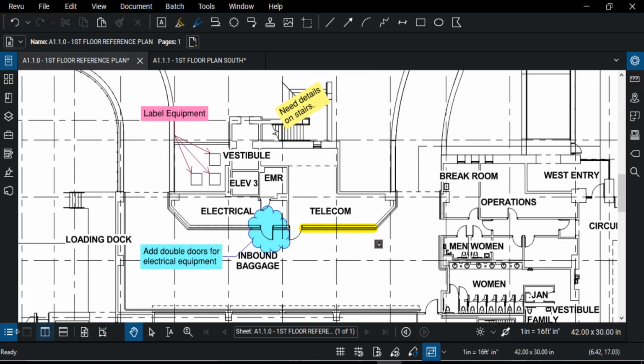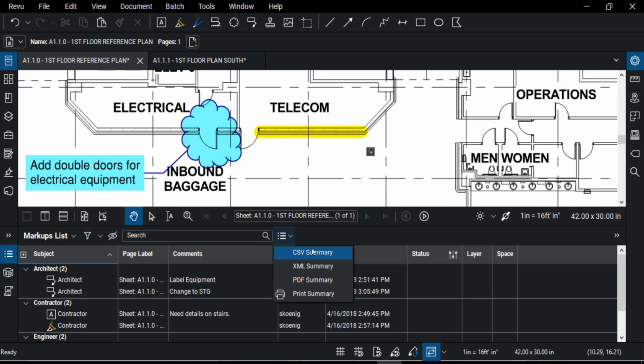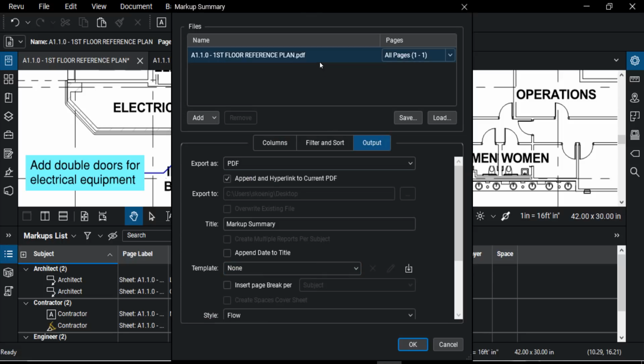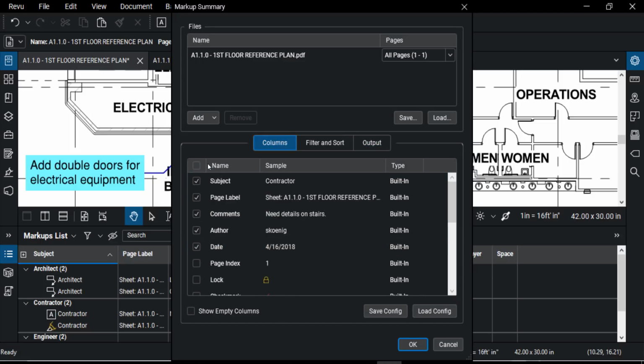Now, I mentioned earlier, I can also, within my markups list, create a summary report, and you see that option here. If I click on that, you'll notice we can do CSV or XML. Those are both Excel summaries. I can go ahead and select the PDF summary, which is near and dear to our heart. Once we go into this, you'll notice that we can go in and change the columns and select which columns we actually want to show on our particular report.